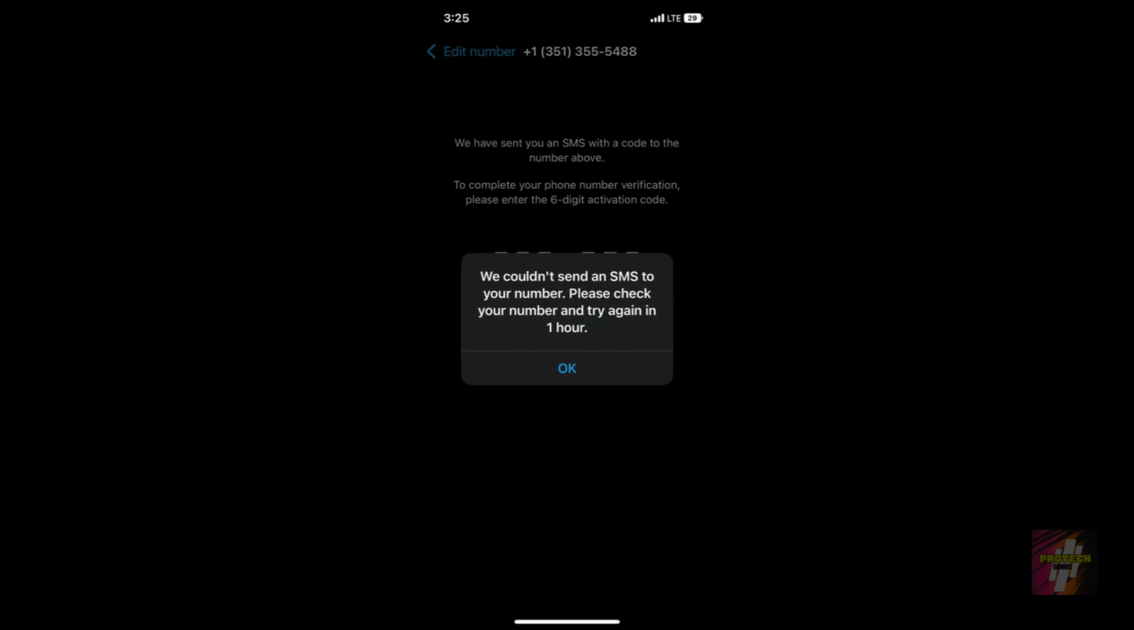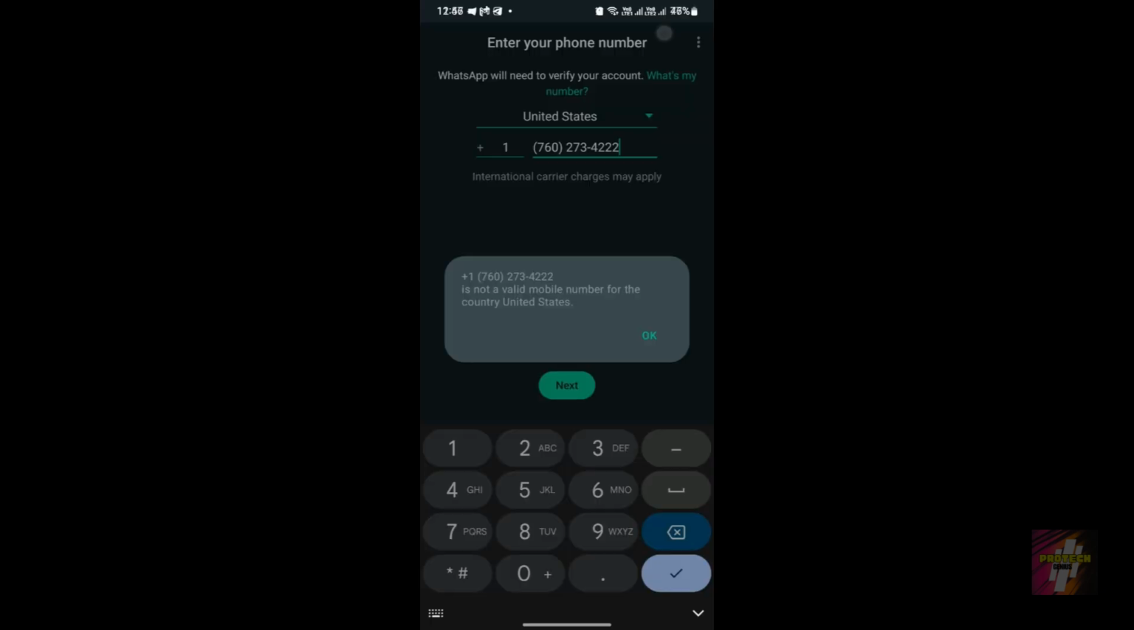This happens when your number is marked as spam by WhatsApp or any other social media provider. The next error is: your number is not a valid mobile number for the country United States. Well, this happens when you are using some other North American number in the United States, but still there may be a lot of other reasons.